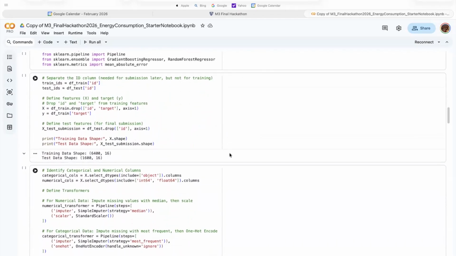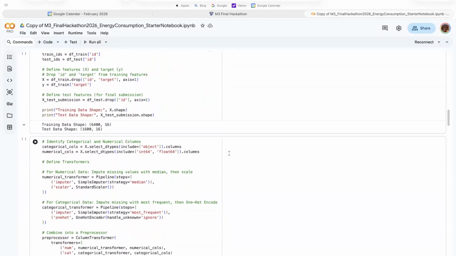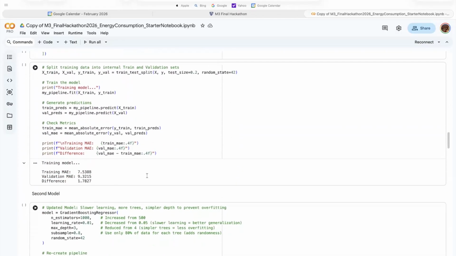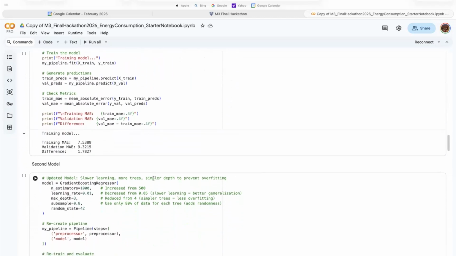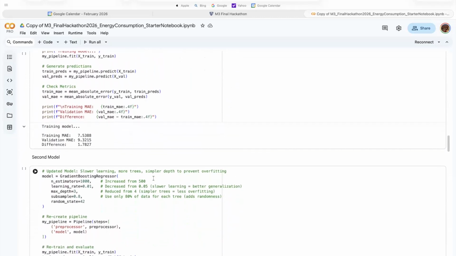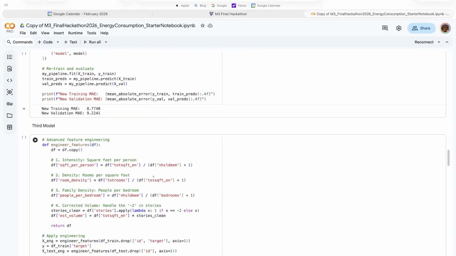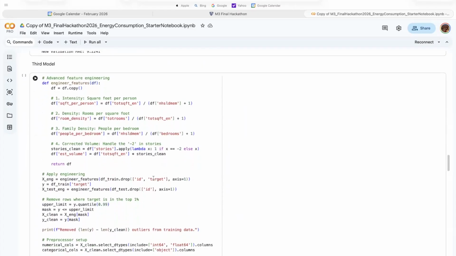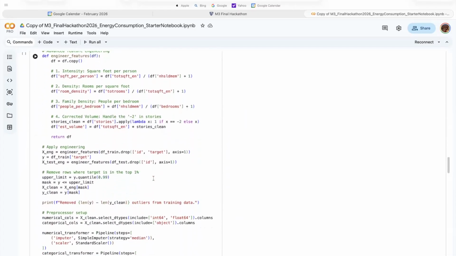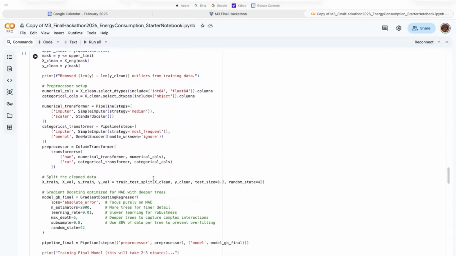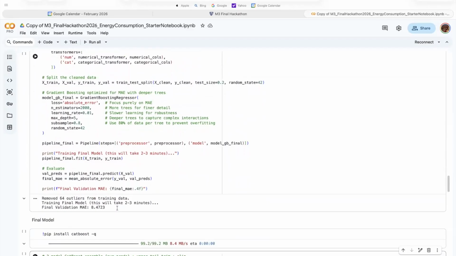For modeling progression, we start with a gradient boosting baseline, and this actually made a training MAE close to 7.54 and a validation MAE close to 9.32, which showed clear overfitting. We then tuned the model with a slower learning rate and reduced steps, improving validation MAE slightly to about 9.22. Next, we introduce feature engineering and remove extreme outliers from the top 1% of the target distribution. With a stronger gradient boosting configuration optimized for MAE, validation MAE then improved significantly to close to 8.47.